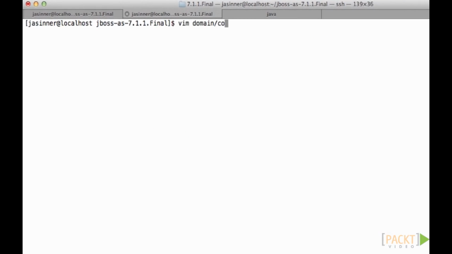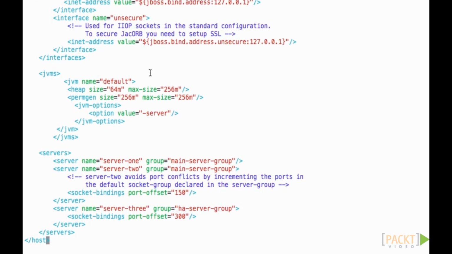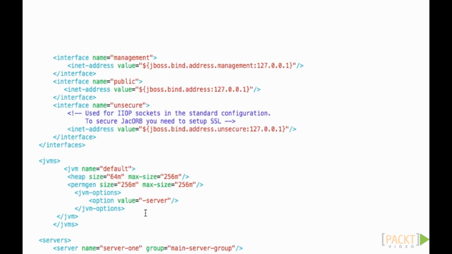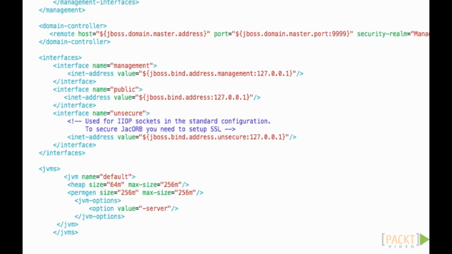On the slave, let's have a look at the servers that are deployed to this host. There are 3 servers, 2 are in the main server group, and a 3rd server which is in the HA server group. You can see that we've added socket bindings so that the servers' ports don't try and conflict with each other when they start up. A port offset of 150 means that all the ports will be offset by 150 from their defaults.